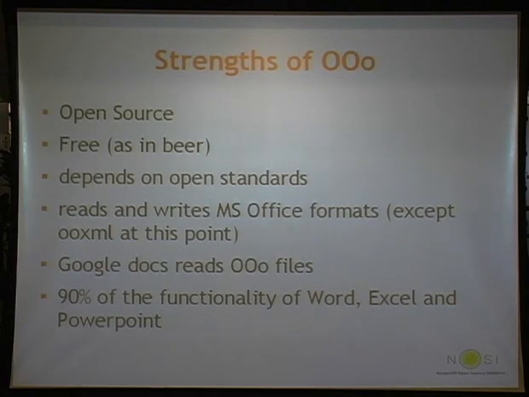So, the strengths of OpenOffice.org. And by the way, just so you know, OOo is the abbreviation that I'll be using throughout. It's sort of easy. It's open source. It's free as in beer. It depends on open standards. We've talked about all that stuff. It reads and writes MS Office formats.